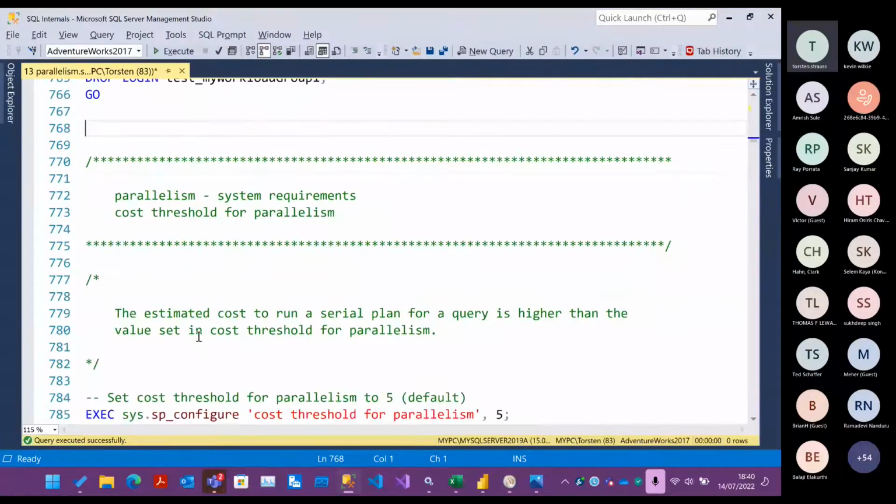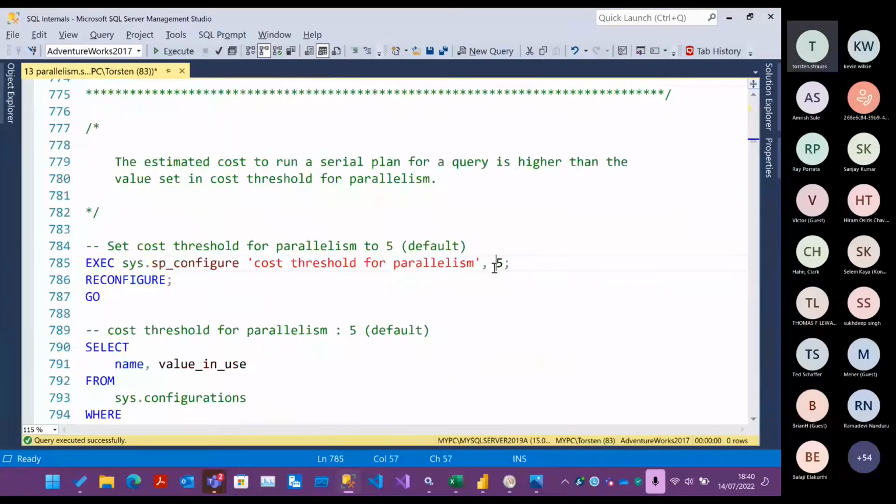So what is the cost threshold for parallelism? Cost threshold for parallelism is set to 5 by default. It is really, really old. If I remember correctly, it was something like 30 years back, 25 years back, where Microsoft decided, or I think it was Microsoft, that when a query is very likely to take longer than 5 seconds, because this is something which is set before the execution even happens, so this is an estimation, then consider running your query in parallel.